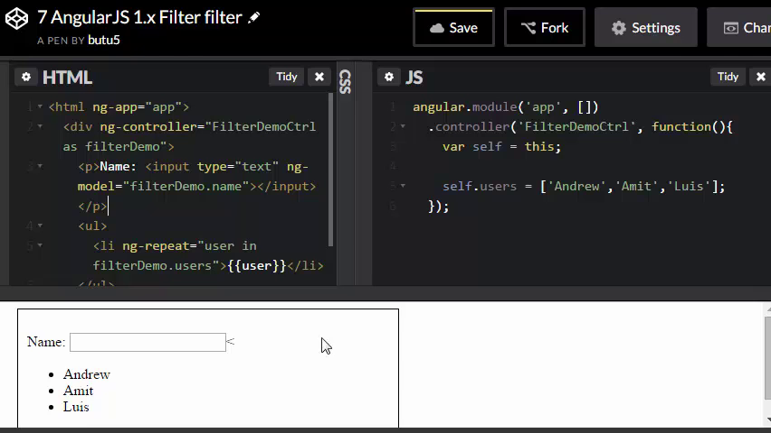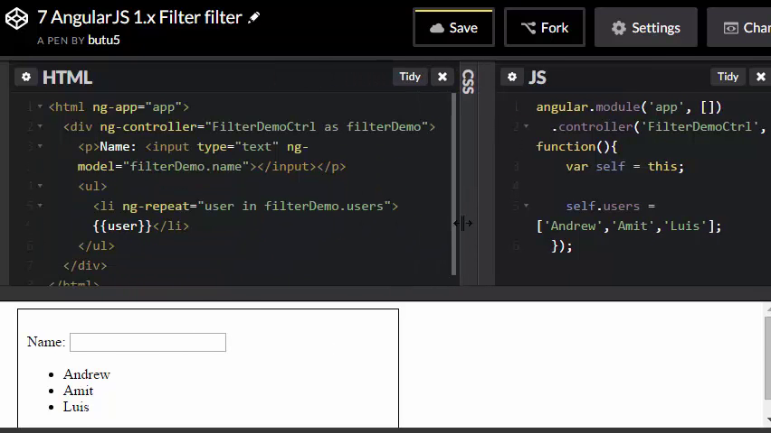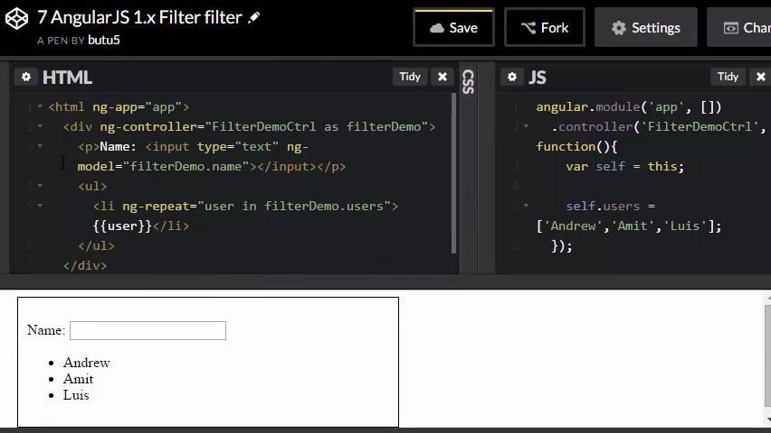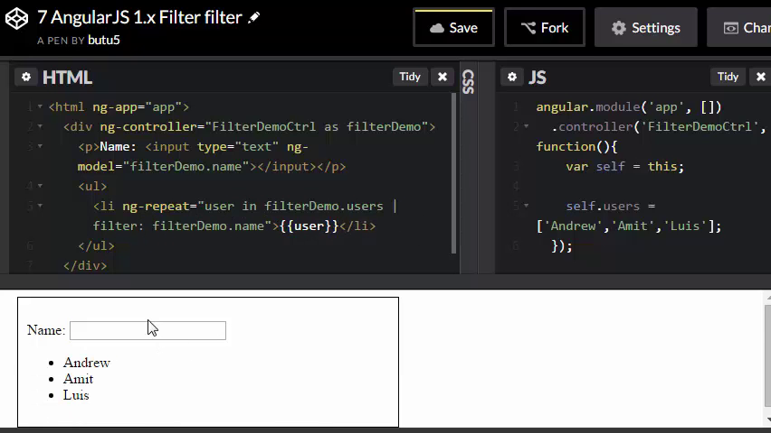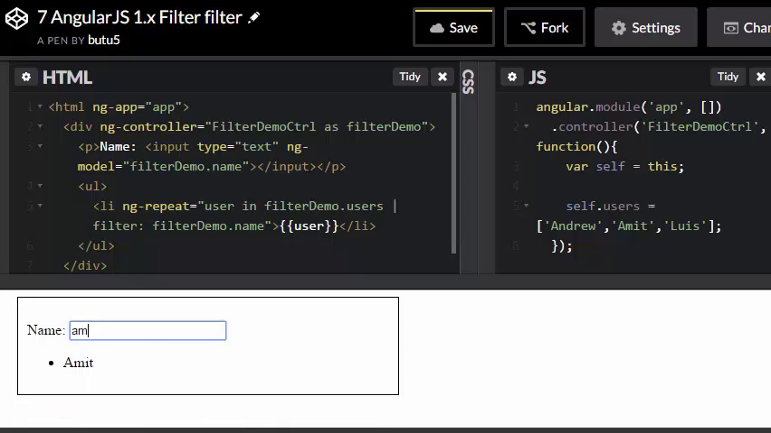The reason I'm doing this is that I want to use the filter, and the first category of the filter is a string. So whatever you enter, I will store in name, and I will pass the filter colon filter demo dot name. If you see here, if I pass a, then it will only fetch Andrew. If I give complete Andrew, then Andrew will be fetched. Then Louis will be fetched. So this is the string filter.